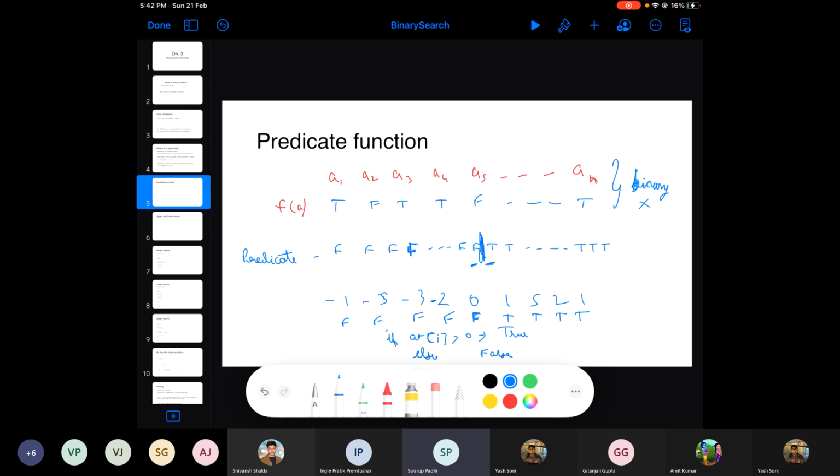One more doubt. If the predicate function was like this, let's say there are 20 elements. The first five elements are false, then the next 10 elements are true, and the last five elements are false. So here there are two boundaries. So can we use binary search to find those two boundaries?